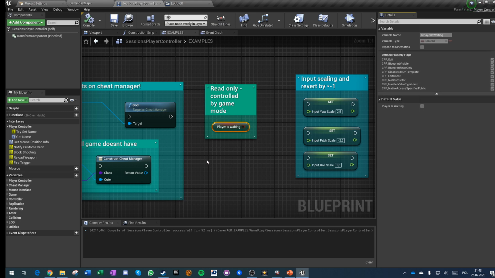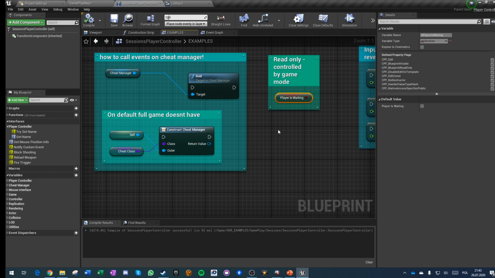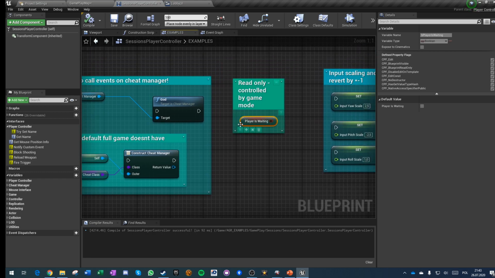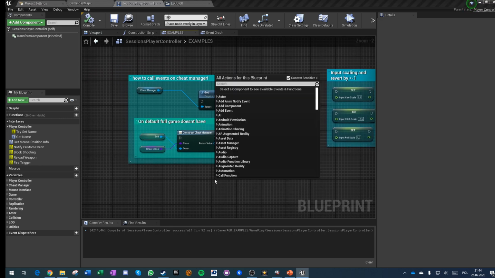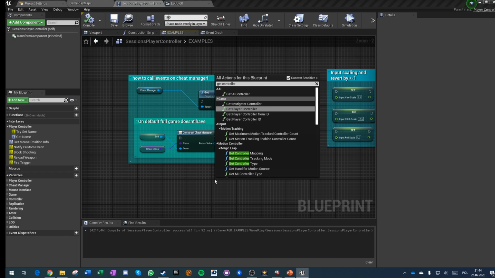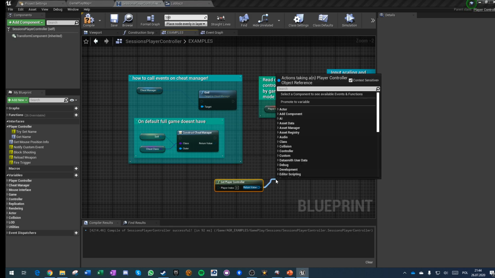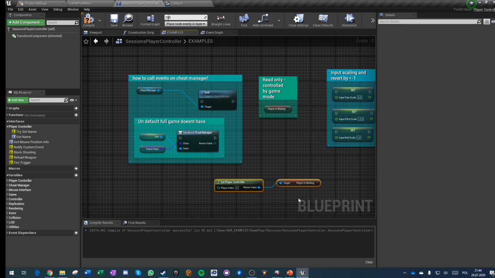This is being set by a higher level, this is being set by functions. This is being set by game mode. This is being set by the lifespan of the game itself. But you can read this value, and you can read this value anywhere. So you get controller, and you can just get player is waiting. So yeah, you can just access it.